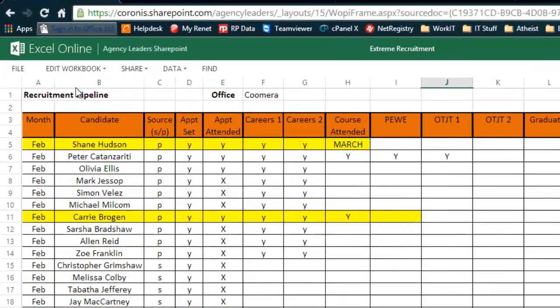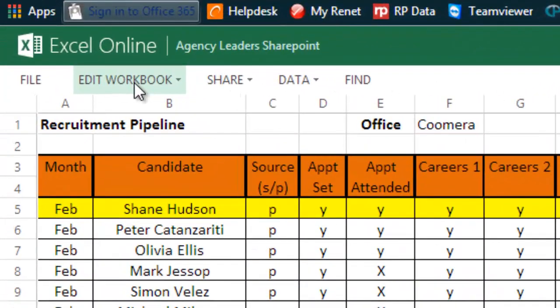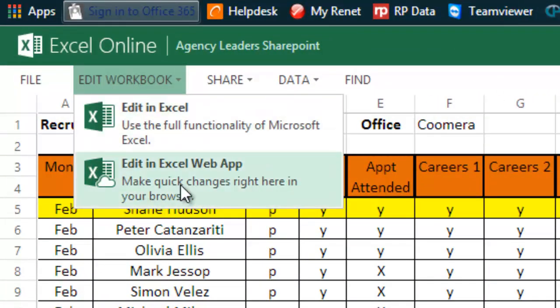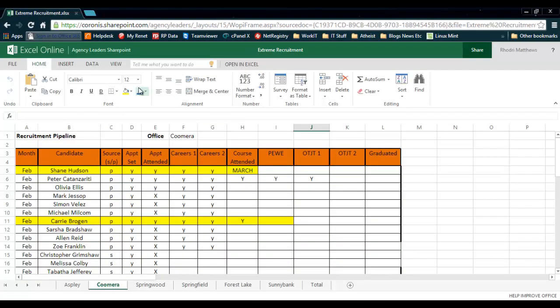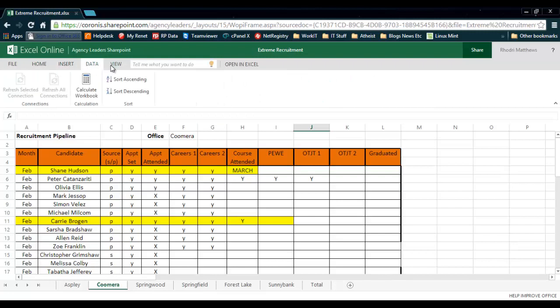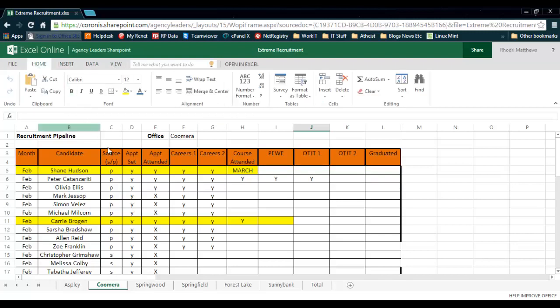It acts just like a normal spreadsheet. You've got tabs down the bottom, but what you want to do is go Edit Workbook and make sure you go Edit in Excel Web App. Now this is going to give you the power of Excel just in your browser, and you've got all your normal things up the top there, formulas and everything like that.